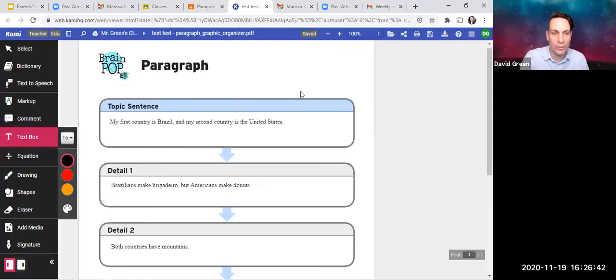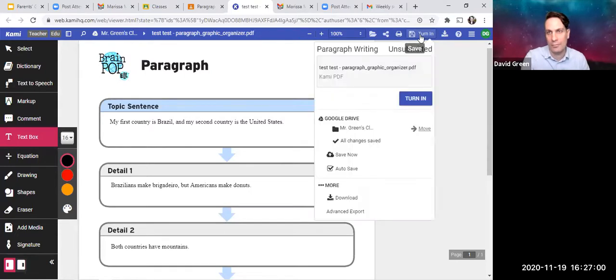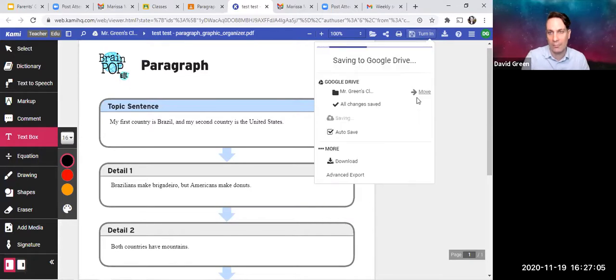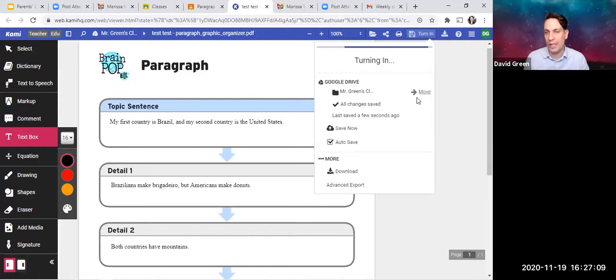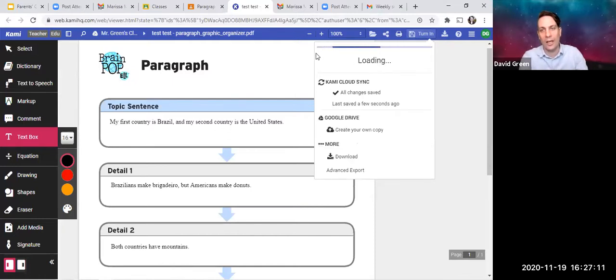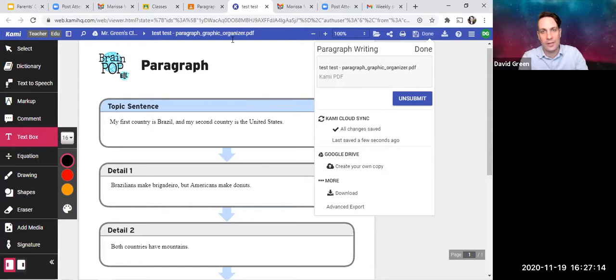So I'm actually going to show you 2 ways to submit it with Kami. I already wrote some text in the box, but you can see up here where the turn in button is. Monitor chat for, let's see what people are saying. No? Okay, I can't see the chat from the screen. But I'm going to click turn in. And then this will open, and then I'm going to click turn in again. I'm going to wait for it to save to Google Drive. Now, this is why I had to authorize Google Drive, because it's saving it there.